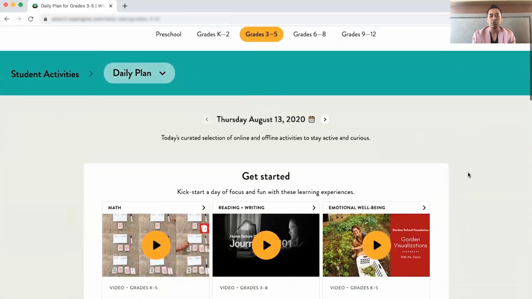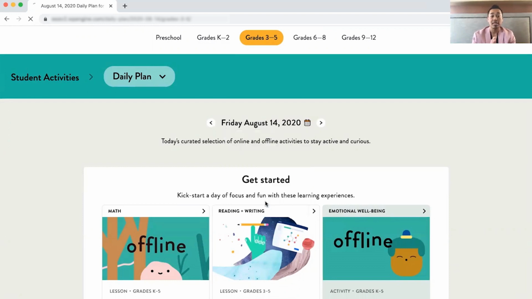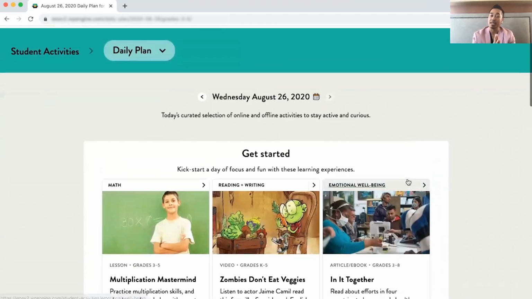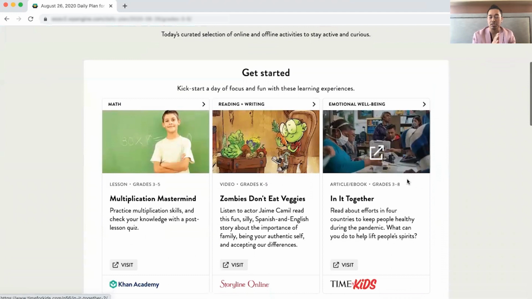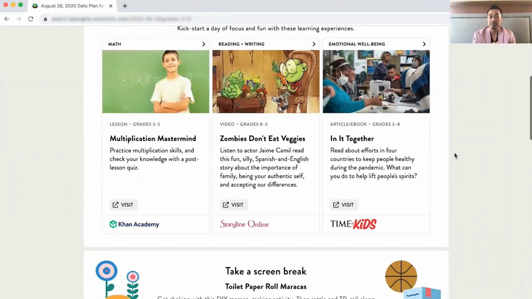Every day, you can find a new curated list by grade band of select learning experiences. The date is listed here, and you can go to the next day by simply using this calendar widget. Daily plans will be populated 2 weeks out, and the past daily plans are also accessible. Each daily plan starts off with a math, reading and writing, and emotional well-being experience. There is always at least one offline activity included.